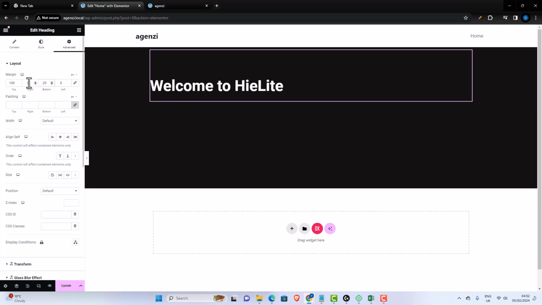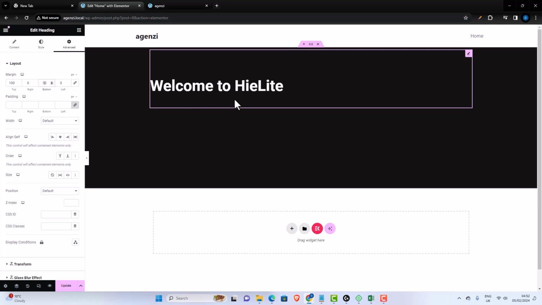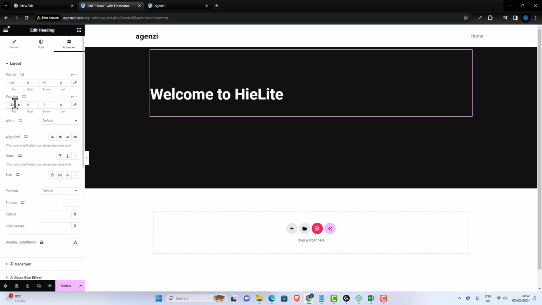Let's say 20. Bottom. Let's say 50. All right, you have a space. But padding is a space within. So let's say you want just 50, 30, you can see you have a space within as well. So understand that padding and margin is very important. Once you do that, you understand how to change the background color.